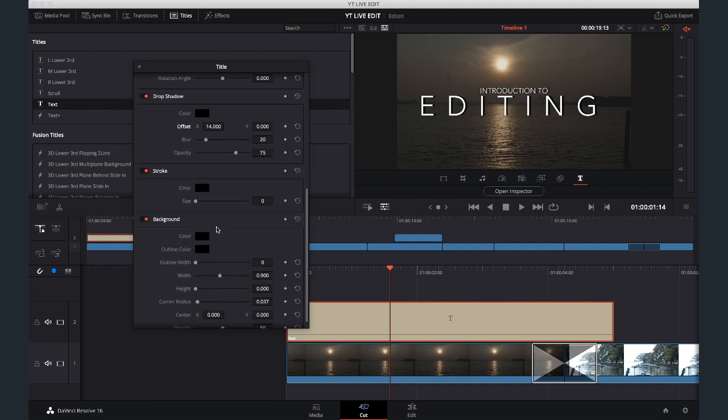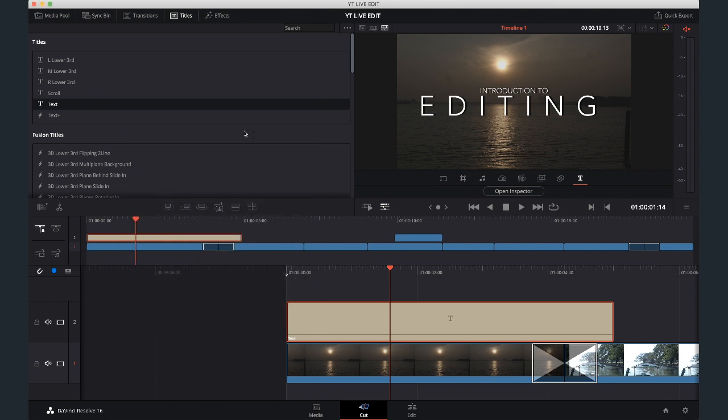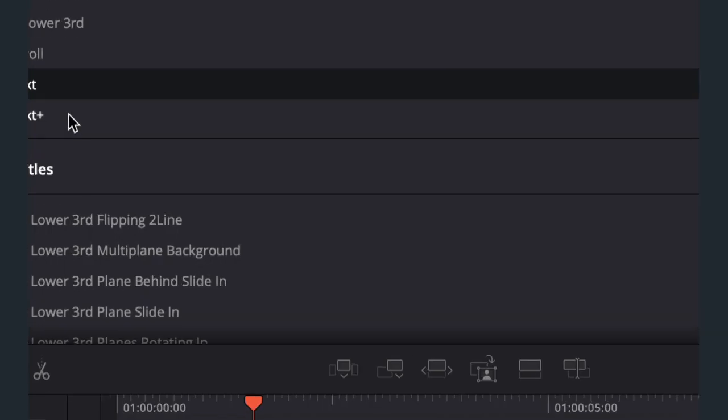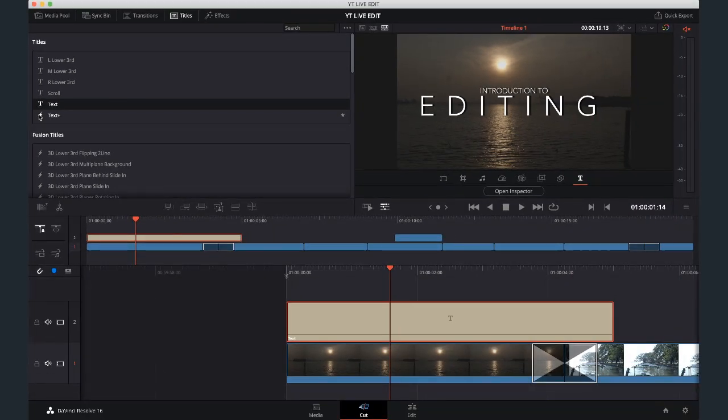So this is quite simple, and you can also have a background, but I think that is not needed right now, so I'll just remove that. And my editing is done here, I mean the text editing is done here. We'll deeply explain the Text Plus which is available over here, and the 3D titles in later videos. So this is the basics.